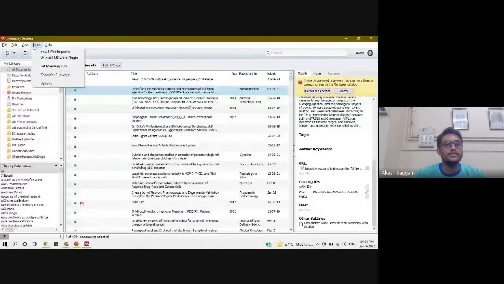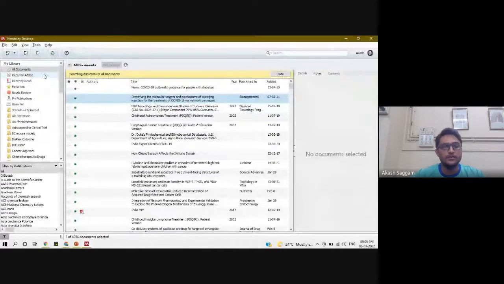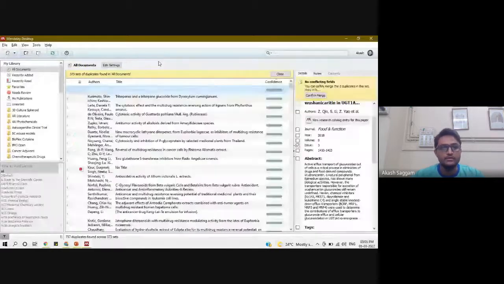Also, check for duplicates. If I click on check for duplicates, there are some duplicate articles. It asks whether I want to remove those articles or merge them. You can just merge those particular articles here, so that we can avoid duplications. Then, get Mendeley Cite: there is another Word plugin called Mendeley Cite. That can be installed into your Word file, but the MS Word plugin is good to go.